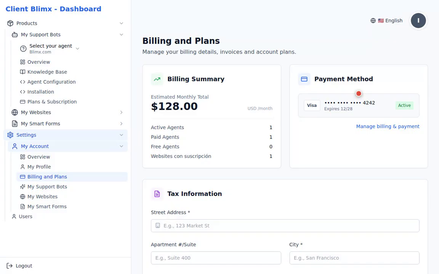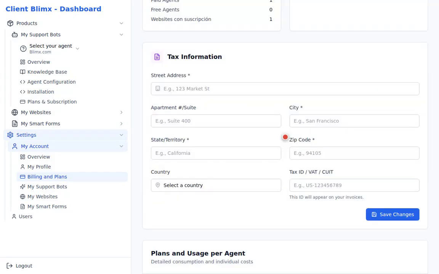On the right is the payment method on file in Stripe. It shows the last 4 card digits and expiration. The green badge means it is active. Manage Billing opens the Stripe customer portal where the user can change card, download invoices, or cancel subscriptions without back-end involvement. Tax information lets the owner enter billing address and tax details for automatic invoices.